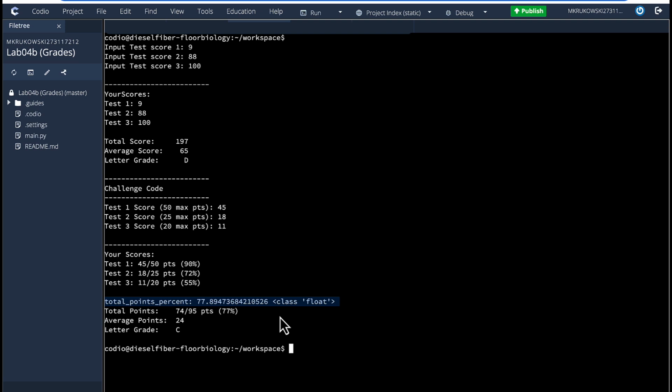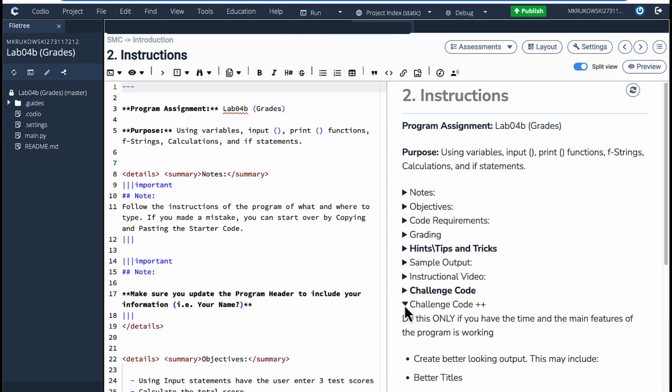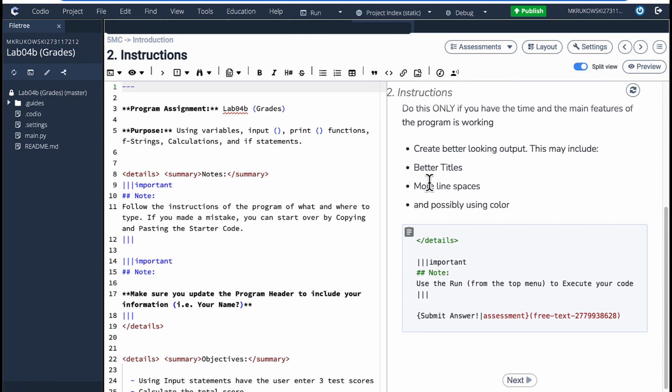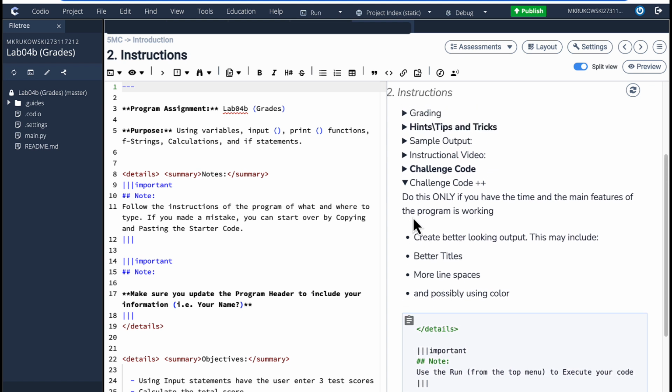And that's pretty much it for the challenge code. So this challenge code here would be an updated or enhanced version of what basically is required. And if I jump back to the objectives here, challenge code ++ is to make the output a little bit better looking. That may include better titles, better headings, more line spaces in between, and possibly utilizing some color. But again, this is nothing significantly important. You got to make sure that you get at least the basics down before you start doing anything super fancy with that. So that is how this particular code would work.